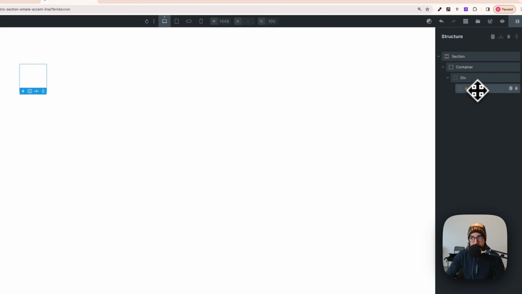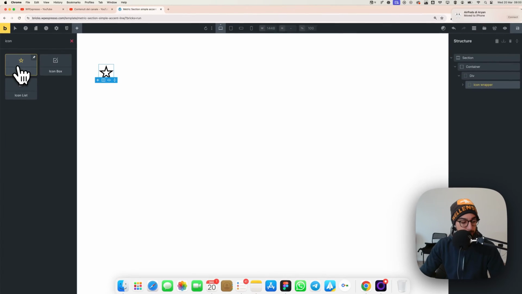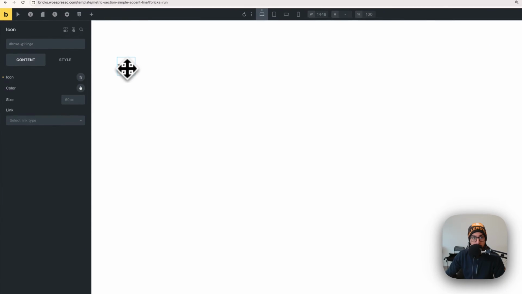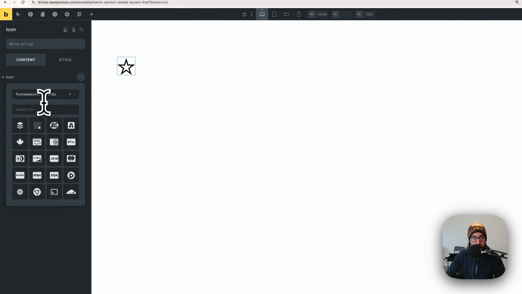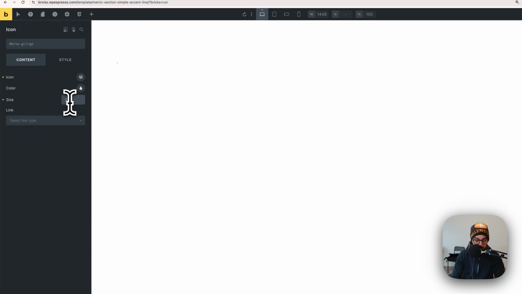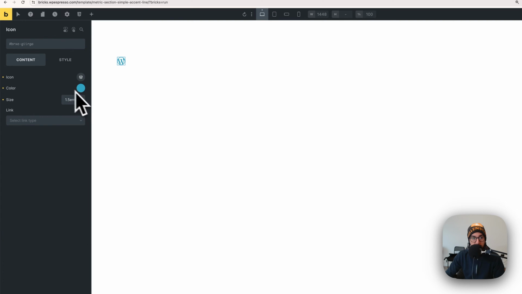With icon wrapper selected, plus button, search for icon, click on icon, and then click on the icon, of course, and choose the icon you want. I would go with WordPress brand, okay, like this. And then you can give it a sizing like 2em, 1em, 1.5em, whatever you want. I would change the color to something a little bit nicer, like my action color.